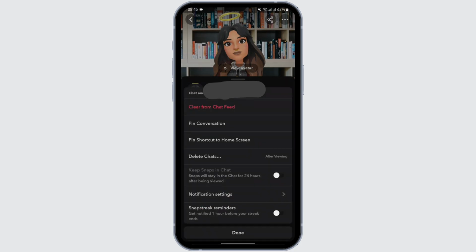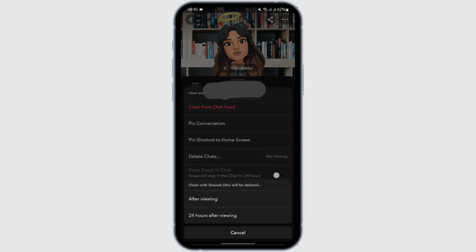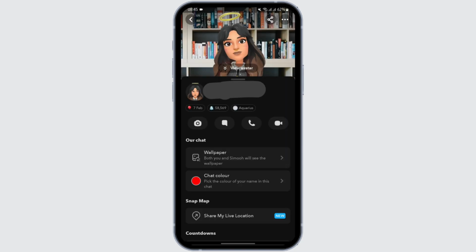Here you will see the delete chats option. Tap onto it. You will be given two options. You can delete your chat after viewing or after 24 hours of when you wrote it. If you don't want to save your chat, then you can tap on after viewing. As you do so, all the chats that you exchange will be deleted after viewing and nobody can save your chats. And that is how it works.